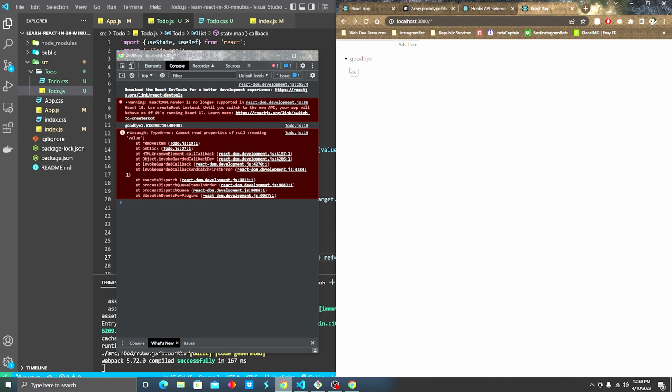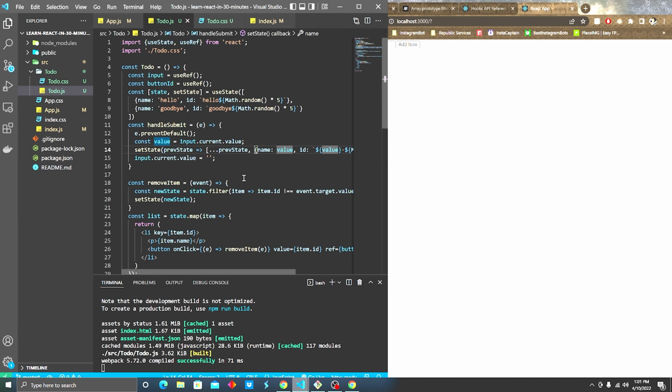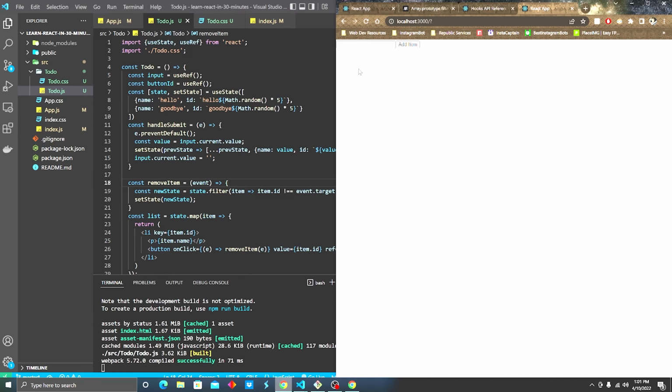And now we can see hello gets removed and goodbye doesn't. So there's obviously something going on with the original array. I don't know why that happened. Now it works. I did just get rid of the console log, so there might have just been some cache issue. But yeah, that's it.